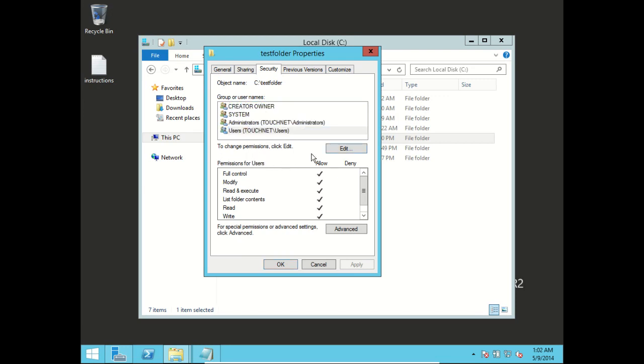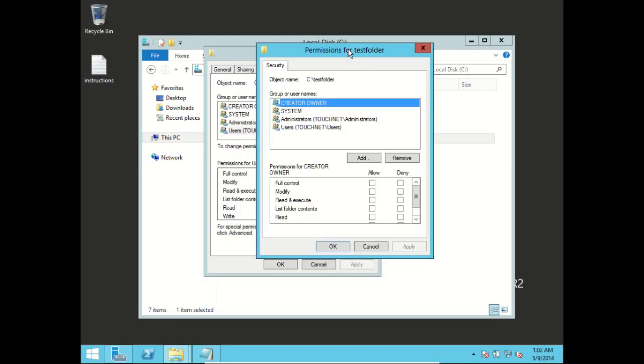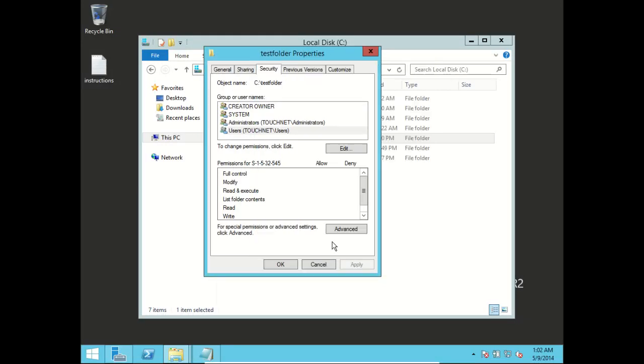In order to edit the permissions, all we need to do is click on the Edit button here in the middle of the page. It's going to bring up the Permissions dialog box. Again, at the top we have our security principals, and all we need to do is select a security principal whose permissions we're trying to edit, and either check or uncheck the boxes that are pertinent to the permissions. And we just click OK in order to accept our settings.